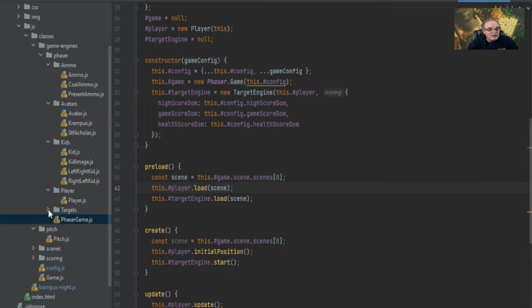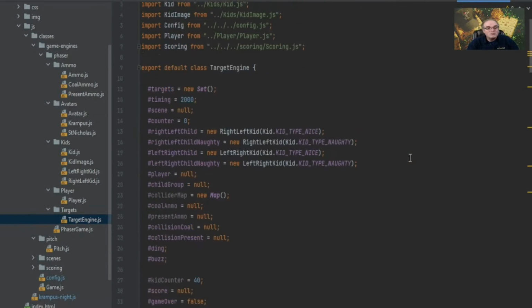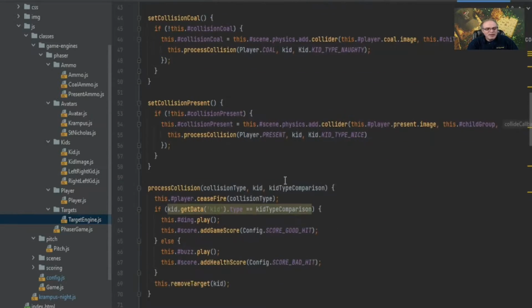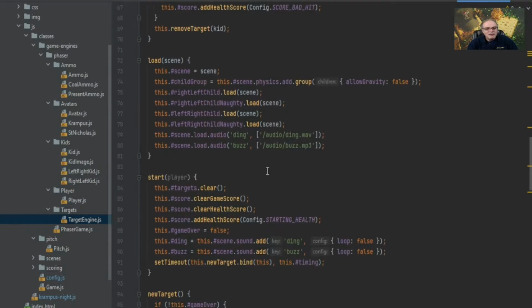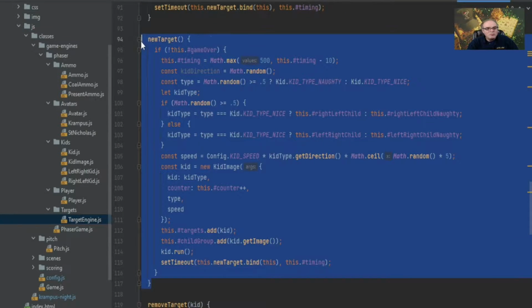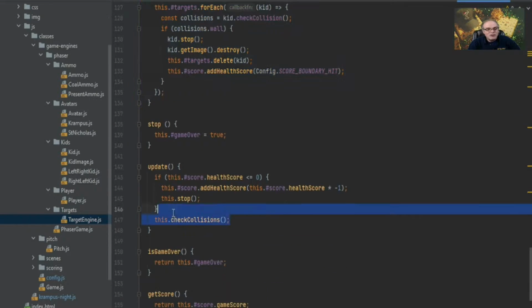And then you have, whoops, wrong one. Let's try that again. Target engine. And the target engine's responsibility, and this is probably the largest one of the group here, is to create all the different children. And then, here's where it loads it all up. And then every certain amount of time create a new target based upon whether I want a right to left kid or a left to right kid, a nice kid or a naughty kid, and how fast it's supposed to go.